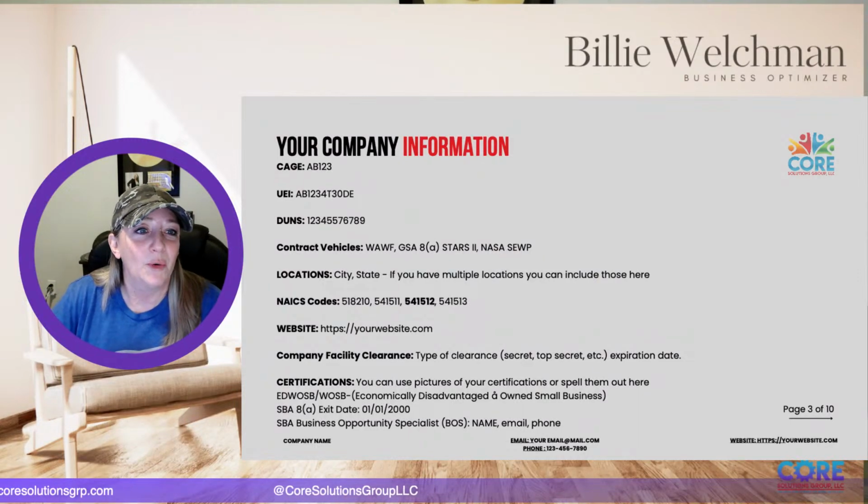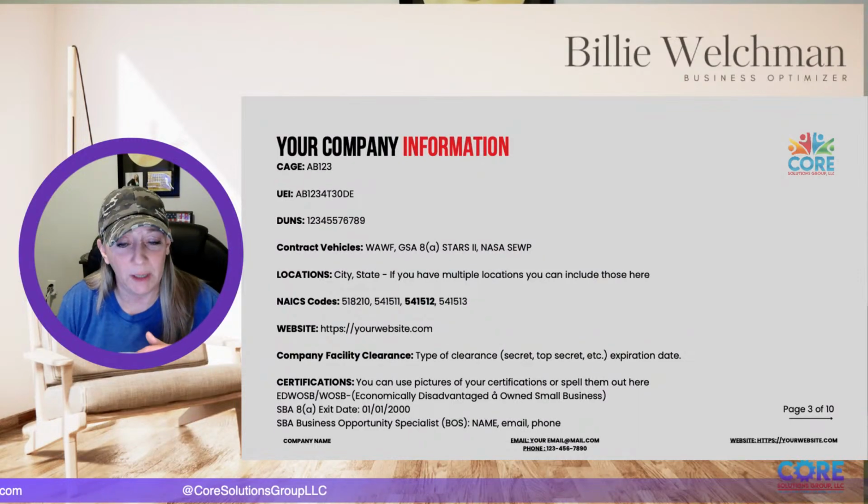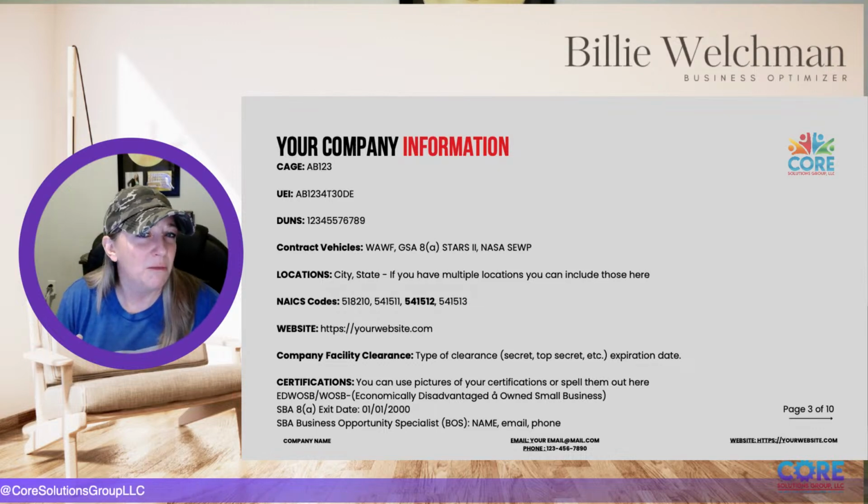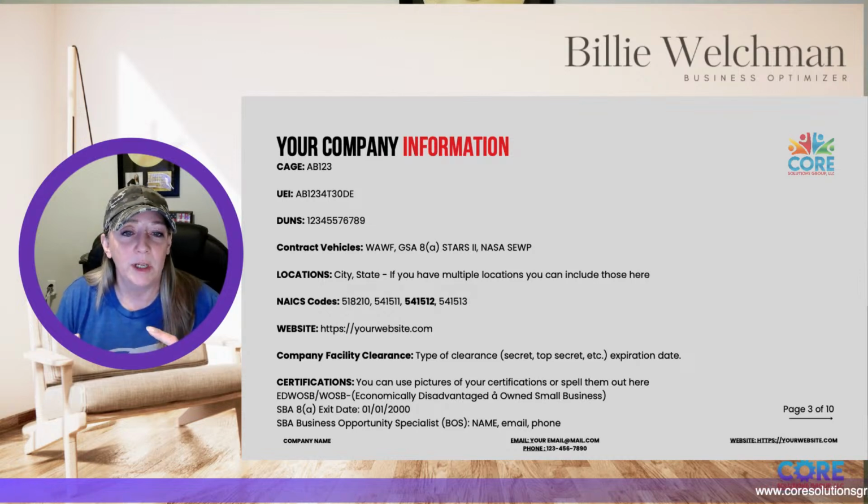Now, as I explained before, capability briefs are multi-page. You can have 10, 15 pages. You don't want to go much over 15 if you can help it. You want to keep around that 10 mark. And this is where you go into more detail.